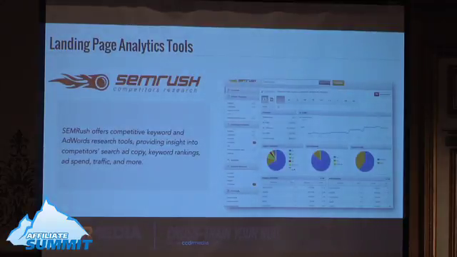SEMrush, if you're on the search side, your keywords are the same thing as your placements. What they do is they provide insight on the copy and the different keywords and the rankings, ad spend, traffic, all different types of things like that. So this is very helpful, specifically on the search copy and keyword rankings.